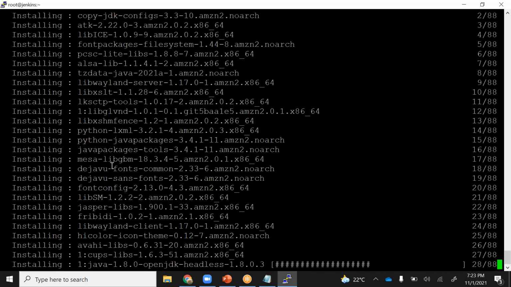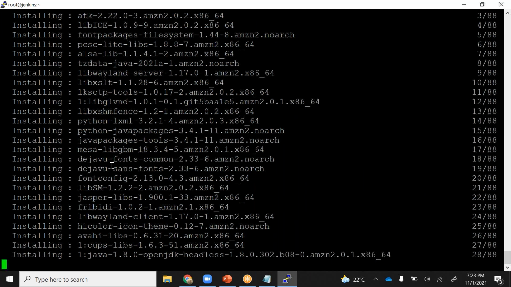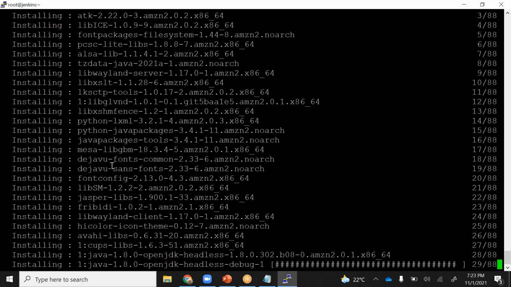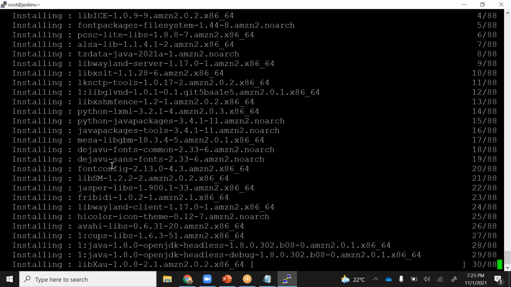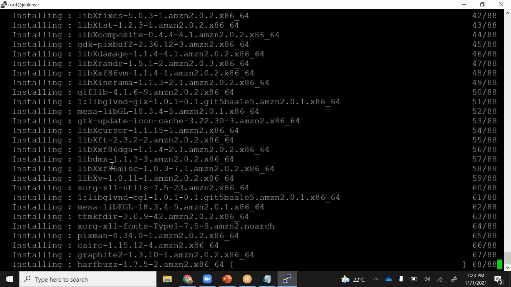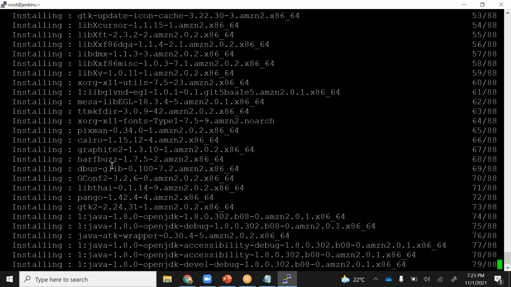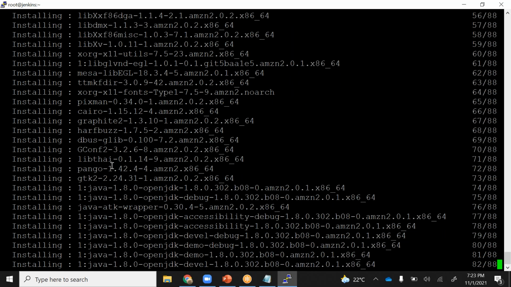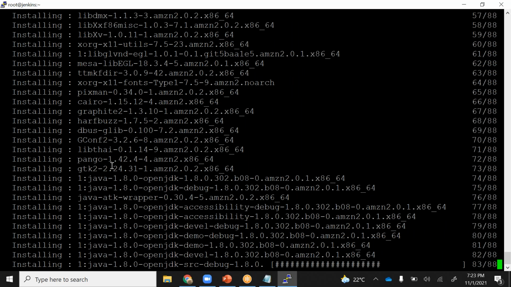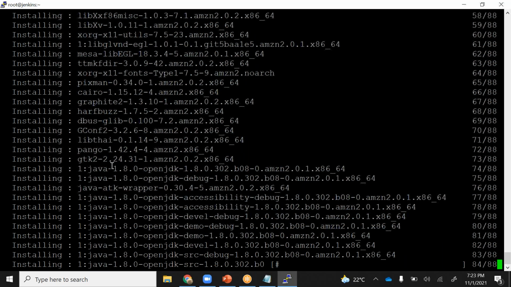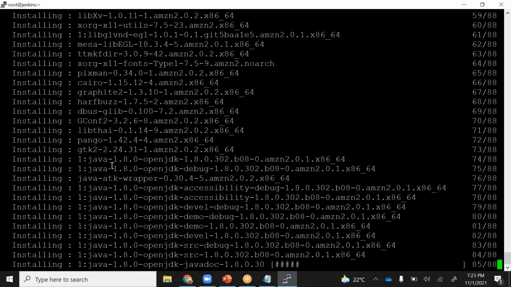Now once this is done, Java is available for me. So let's see once this is complete. Still installing Java JDK. If you don't install Java, the Jenkins tool will not work properly. Give me a second or so, it will get installed.